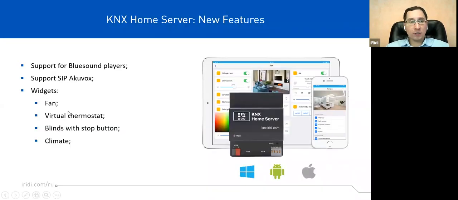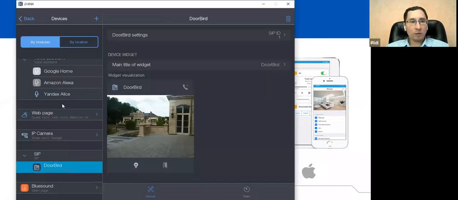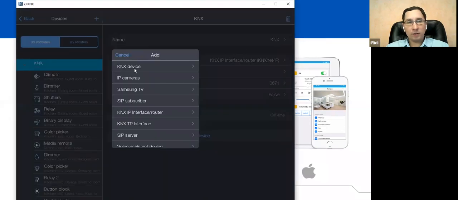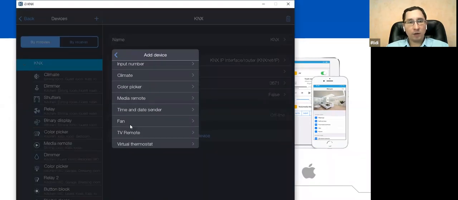Okay, and we have new widgets: Fun, Virtual Thermostat, Blinds, and Climate. The first one, it's about fun. KNX, add KNX device, and here we have a fun.